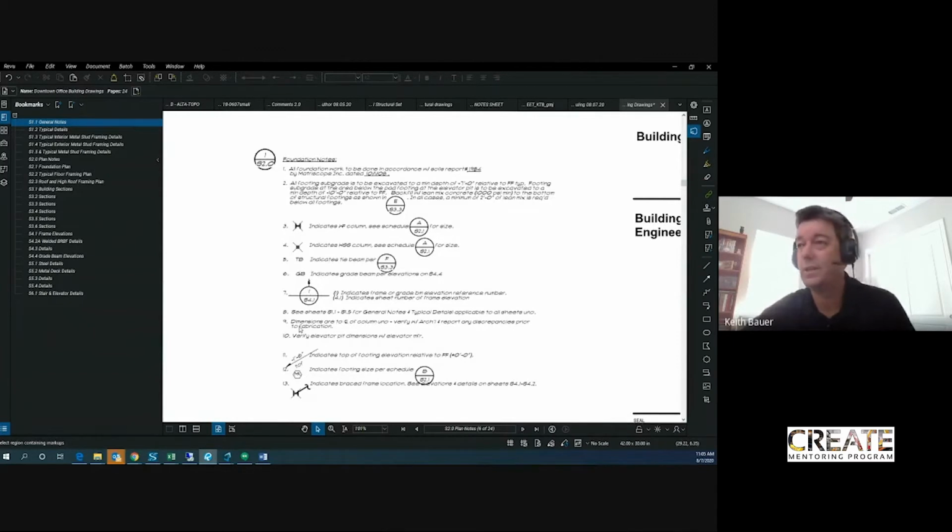So it's kind of like a legend. You see stuff like this, TB. So if there are abbreviations that aren't in the abbreviation list that are specific to the project, things like TB, which is a tie beam, or GB, which is a grade beam, this tells you where to find information on those elements.